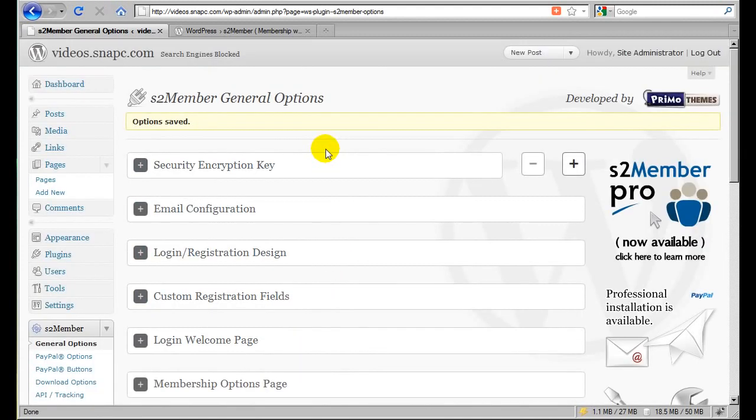And that's it. S2Member is now installed. You can see it's pretty simple. And at a basic fundamental level, S2Member is now fully functional. I'm going to demonstrate that by logging out.